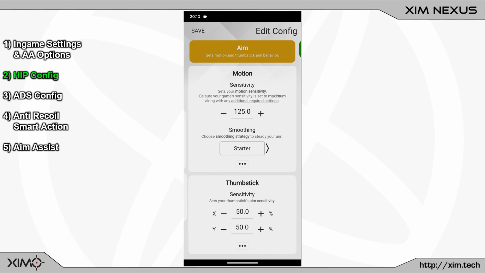The next setting we must customize is the motion smoothing, which is probably the most important setting in this configuration tutorial. Your smoothing value has a big impact on how the aim assist will interact with your motion aiming. Personally, I prefer to use a custom profile with the following values.